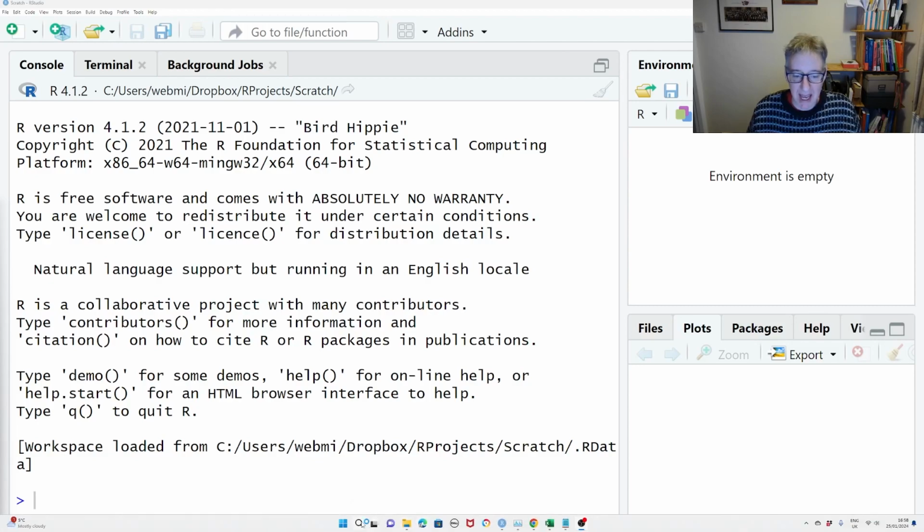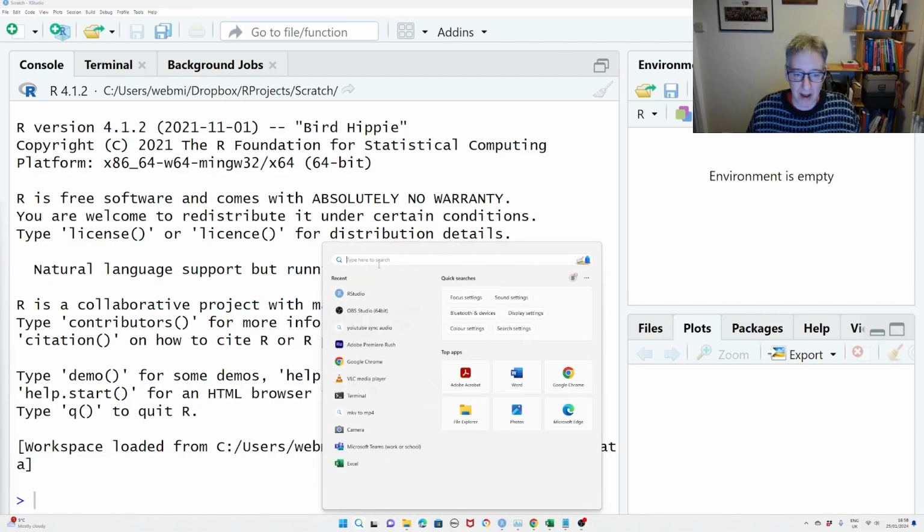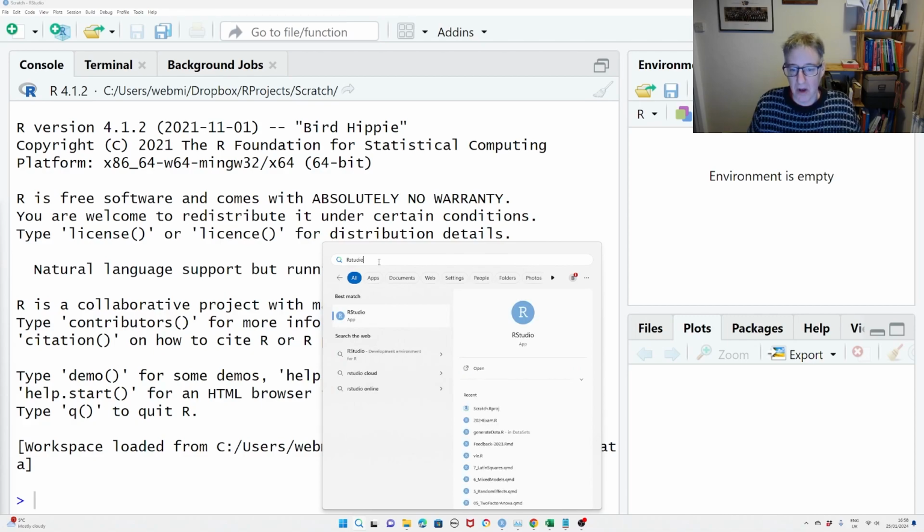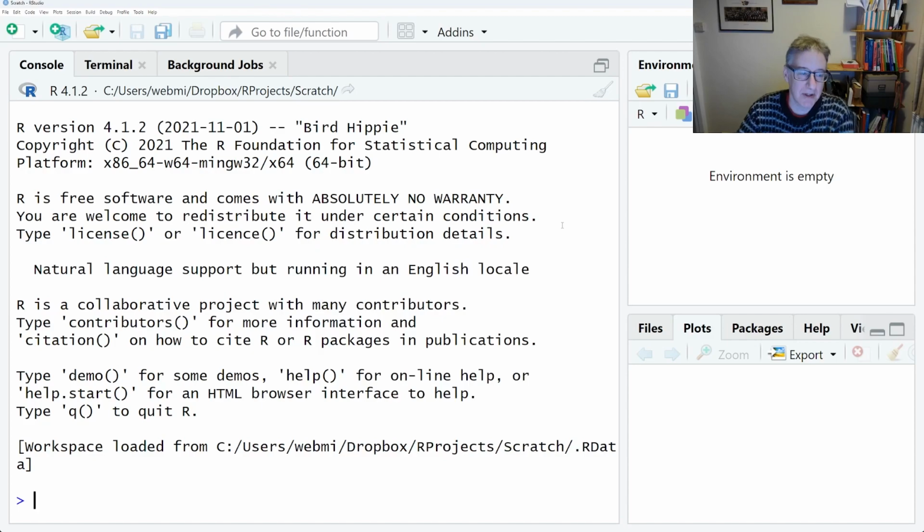Here's a screen that you can see, and I've already started RStudio. If I want to start again, I just search the program, type in RStudio, which should come up, and if I click on open, you'll get a screen very similar to this one. I've expanded the size of the text a little to make it easier to see. All I'm going to do in this video is work in the bottom left window. This is the console, the direct interface into R.